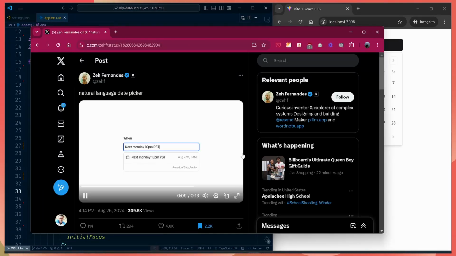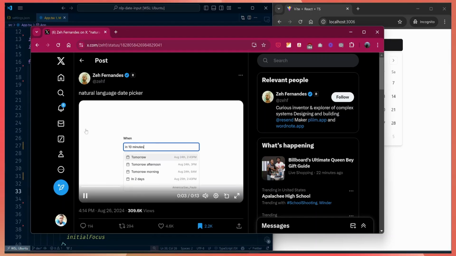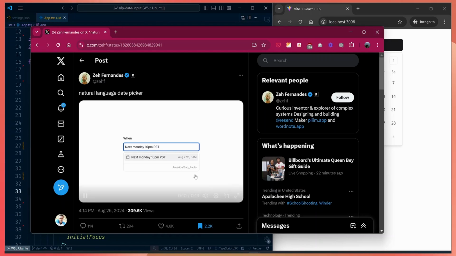So I came across this tweet here where they are building a natural language date picker. And it's such a cool idea that you can use a date picker and then use natural language to pick a specific date. So for this video, we're going to build something like this just to see what it takes to implement such a feature in your app.